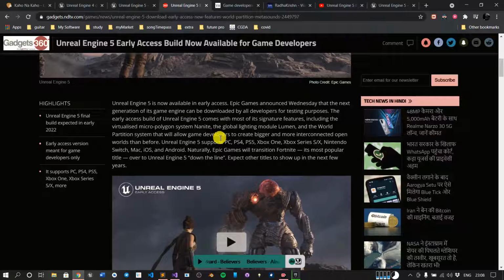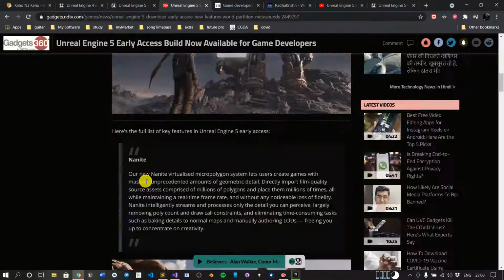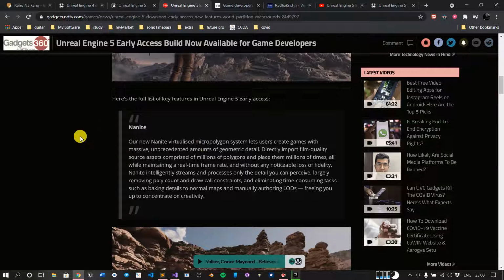First, the massive update is the UI. The UI is completely different from the current one. It is quite simpler and easy to use.